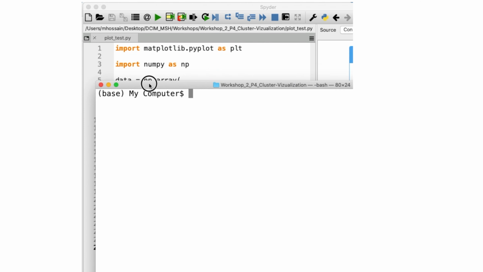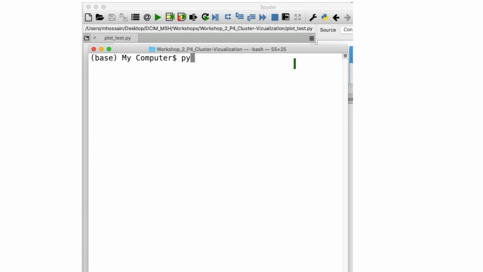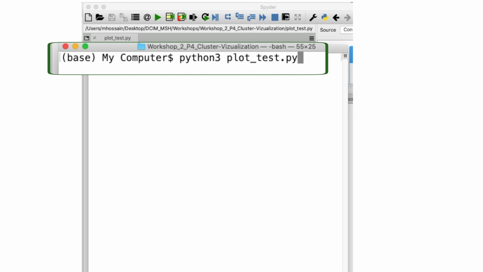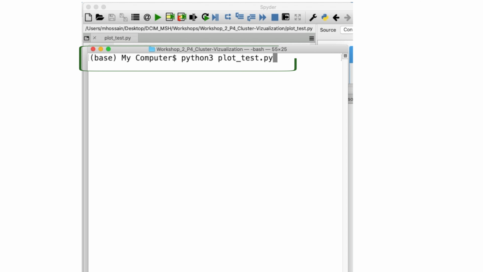Let us run the code that I saved in a file named plot_test.py. Let us run the file using Python on my computer. Since my computer has multiple versions of Python, I use the command python3 to run a Python program using version 3. On your computer, if you have only one version of Python, the command is likely to be just Python. I run the code using the command python and then the Python file name in which my code is written.